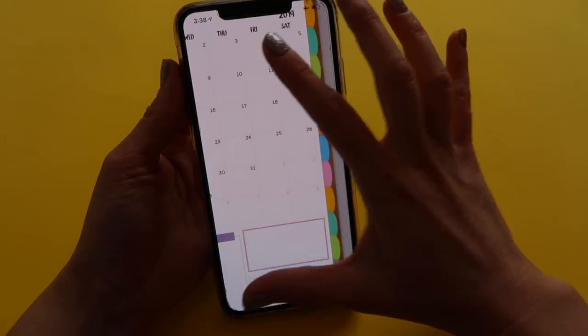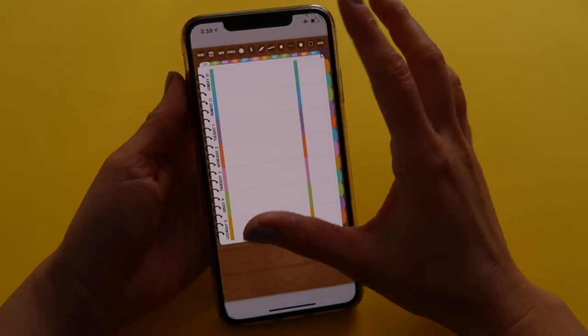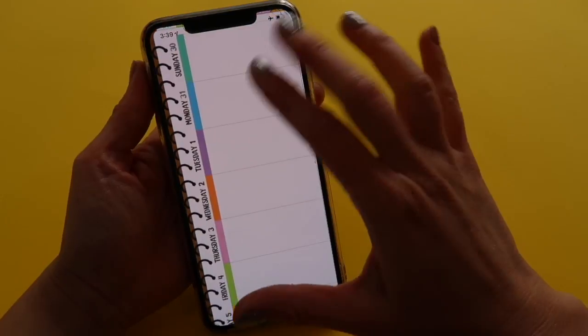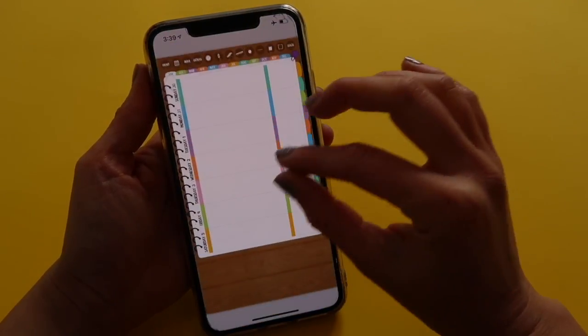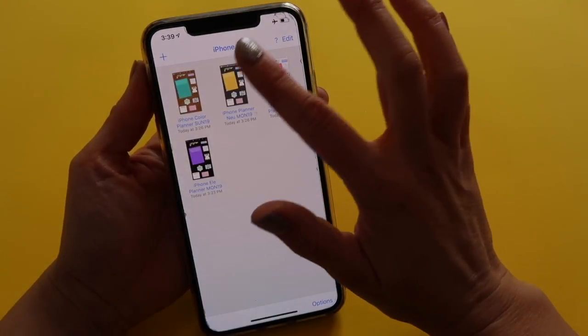As you can see, it has the signature colors of the color planner, and this is what the weekly spreads look like. So it's actually a horizontal layout, and you have the days and numbers here on the left, again with the same colors throughout the planner, and you have these extra boxes on the right. I'm gonna show you the next color combination.